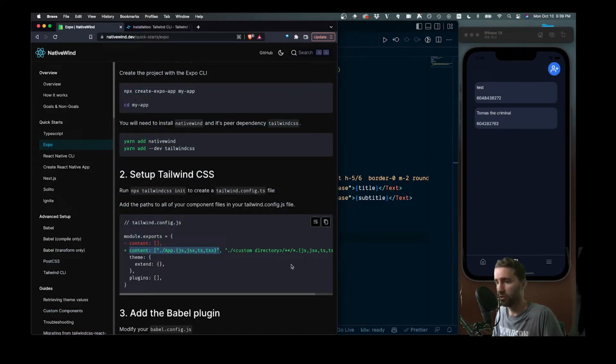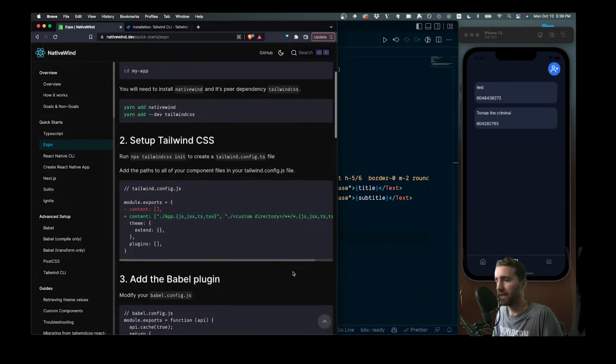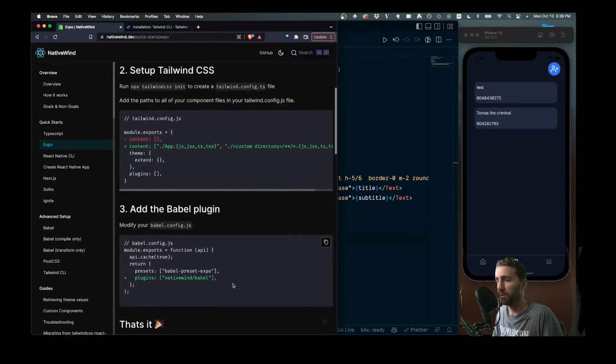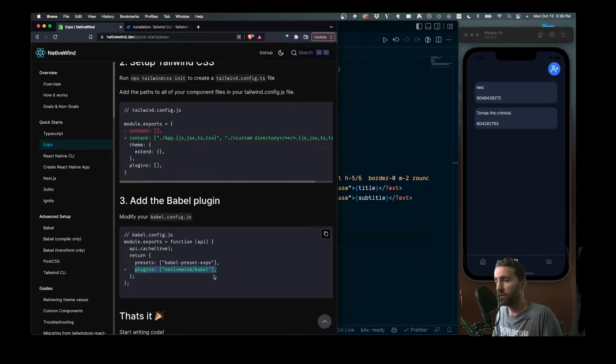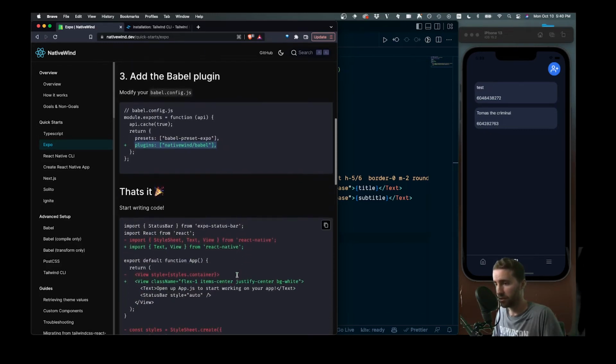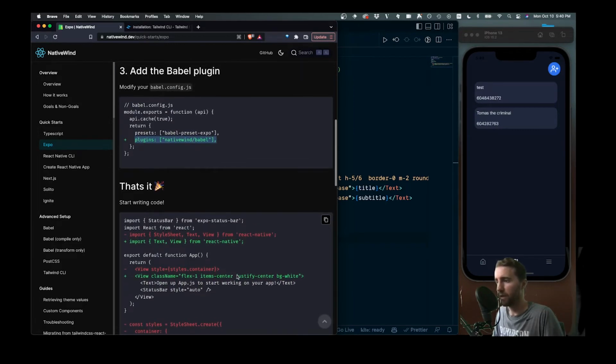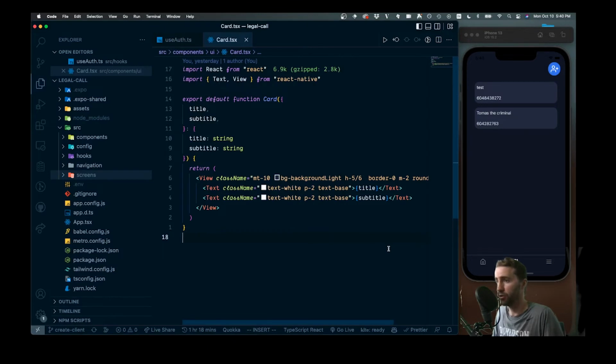So if I was to show you here, and then finally the last step, you're going to add this Babel plugin right under here. Under your presets, add this nativewind/babel. And then that should basically be about it. For TypeScript, I had to add a couple other things, so I'll show you what that looks like. But basically, this is what it's going to look like within your project.